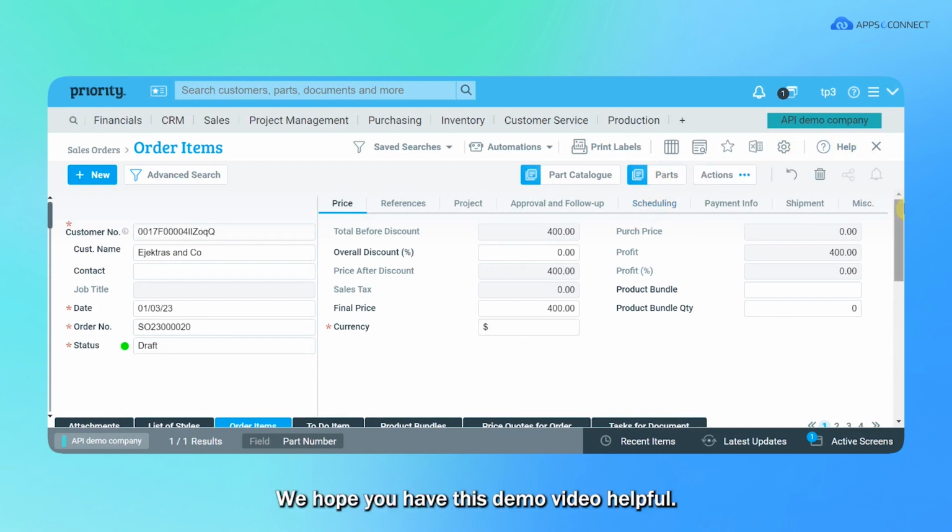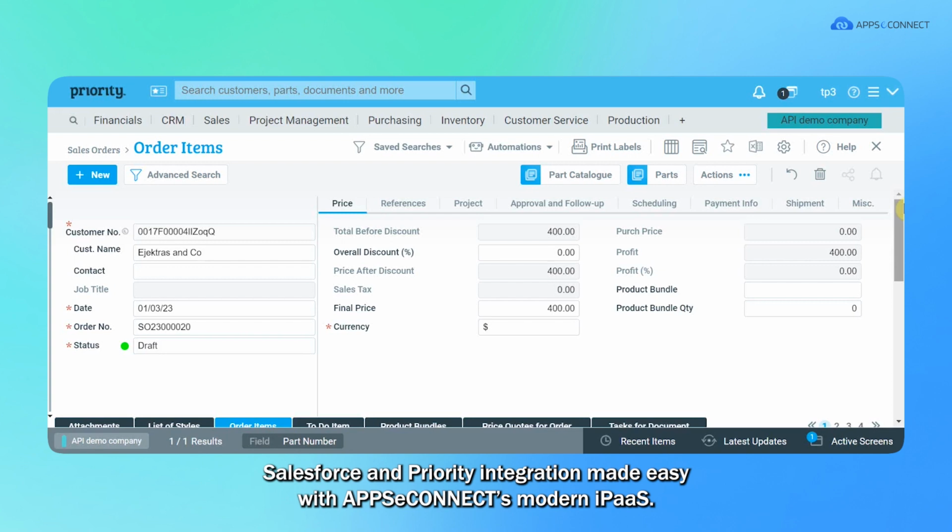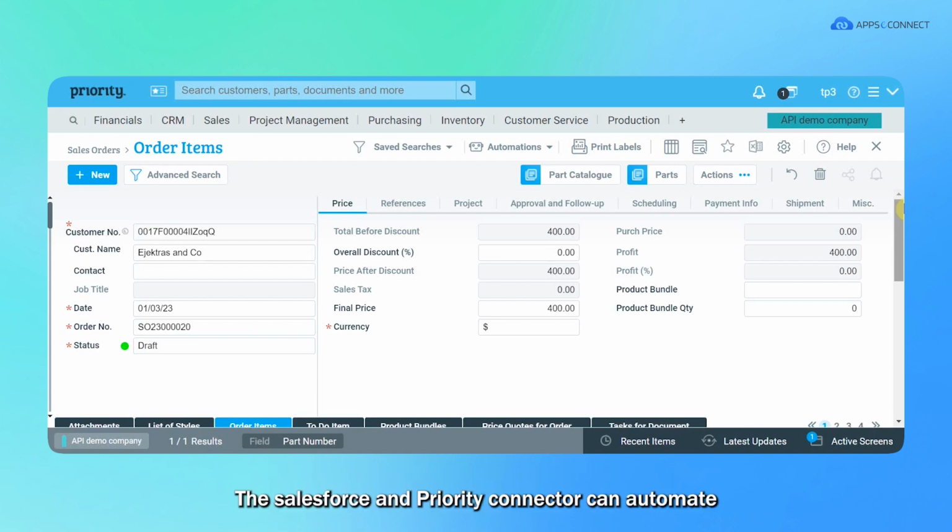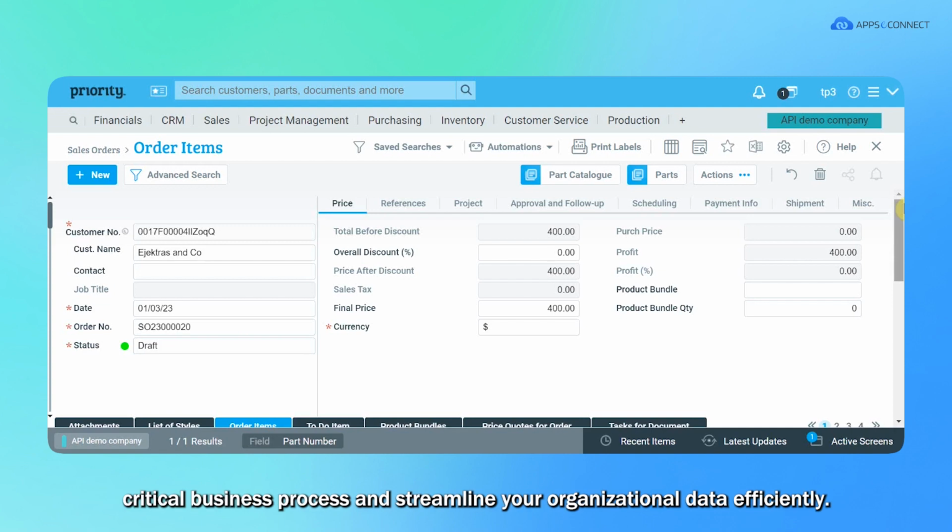We hope you found this demo video helpful. Salesforce and Priority integration made easy with APPSeCONNECT's modern iPaaS. The Salesforce and Priority Connector can automate critical business processes and streamline your organizational data efficiently.